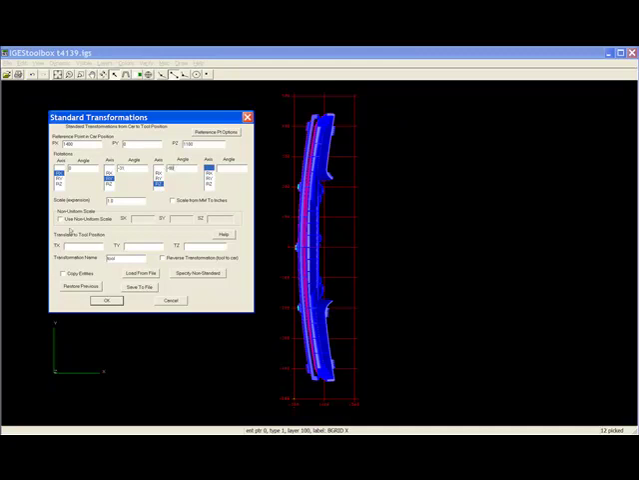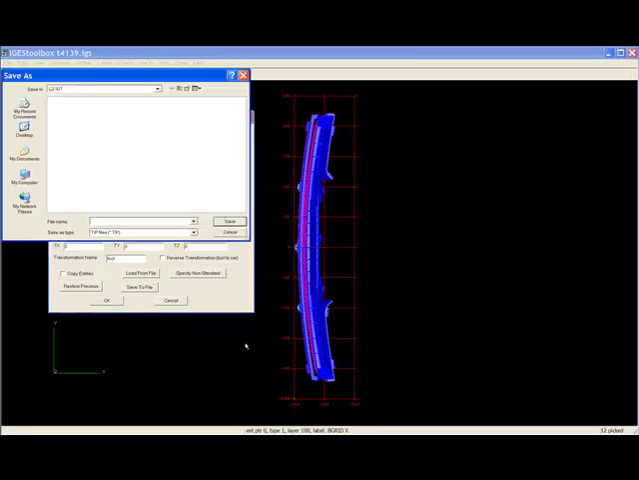This is a plastic part, so I'll add the shrinkage factor. While I'm at it, I'll convert the part from millimeters to inches. And finally, I'm going to move the part to the tool position of X0, Y0, and Z0.